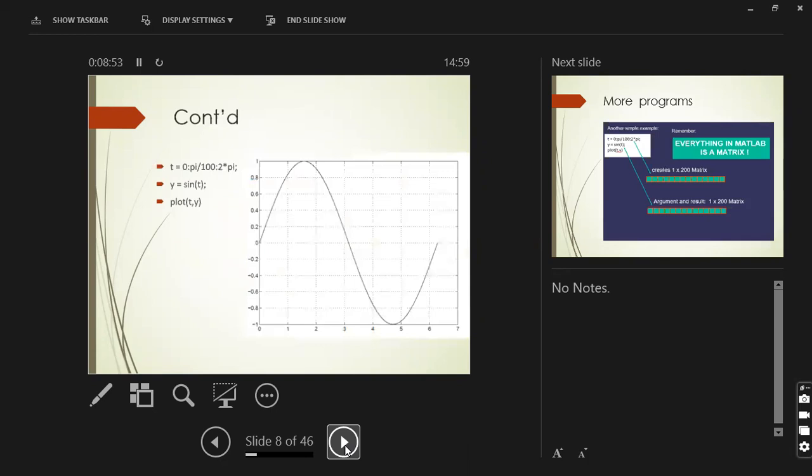This is still a continuation of how code looks in MATLAB. Here we are plotting a simple sine curve. We had t equal to starting from 0 in intervals of pi over 100 up to 2 times pi. So we wanted to plot a sine function. This is y is equal to sine of t in brackets. This is the function we're trying to plot. And the command to plot is plot in brackets t, comma y.